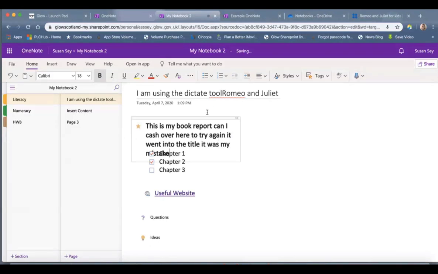So you can see that it has picked up my voice, but let me try again. I am using the dictate tool in OneNote. And then you click stop. So that's a really useful tool because, as you know, you get more out of your pupils if they're talking about their learning rather than typing. So it's quite a good tool. We would recommend that you use a headset because then it'll capture their voice much better.